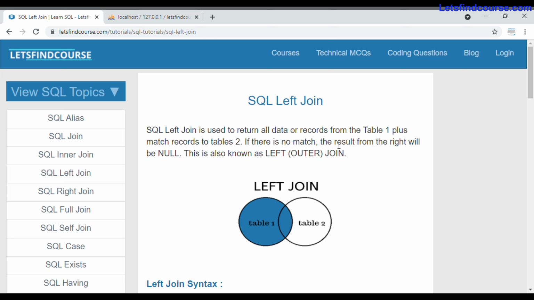So let's get started with this video. As you can see on your screen, there is a Venn diagram of left join. There are two tables, table 1 and table 2. Left join generally works where there are two or more tables. Left join is used to return all the data or records from table 1 plus matching records of table 2.